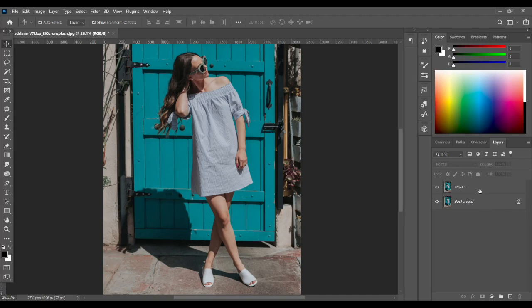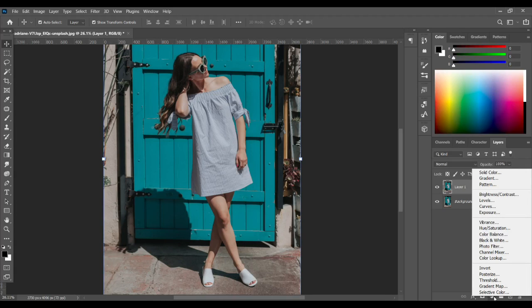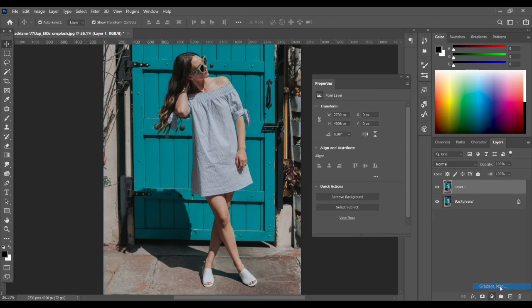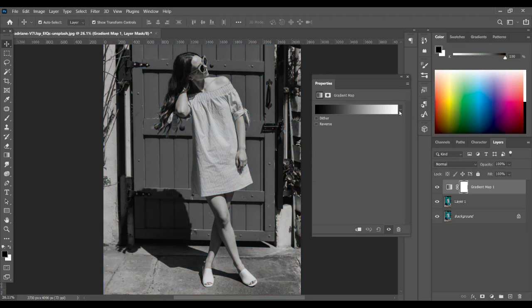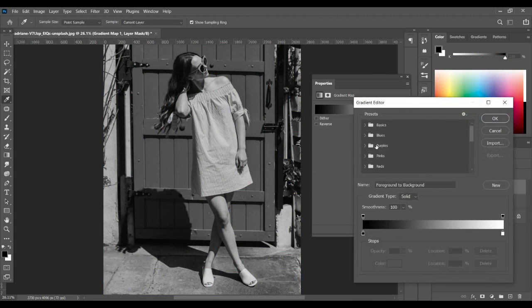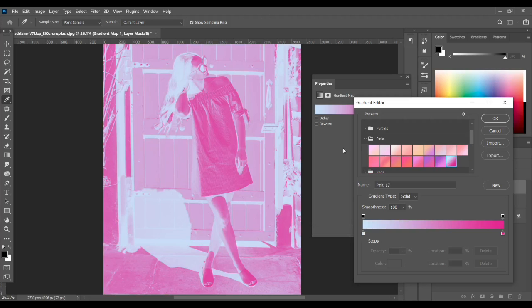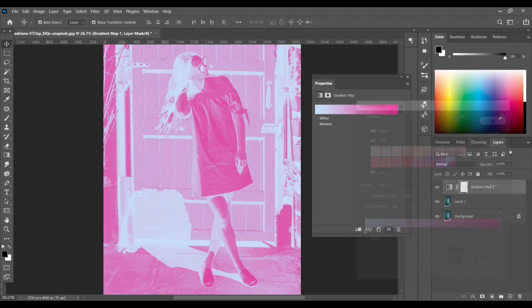After that, select your copied layer and select a gradient map adjustment layer, and in the pink section I want a pinkish tone in this, so I selected it and clicked OK.